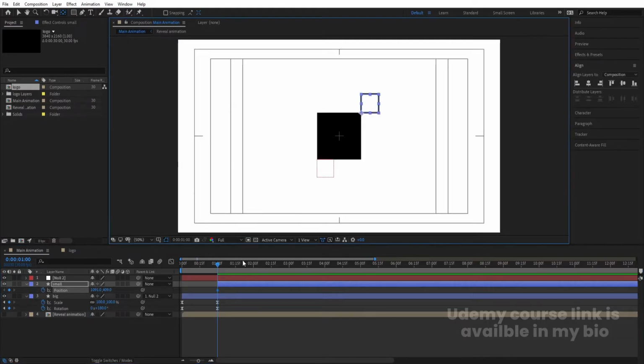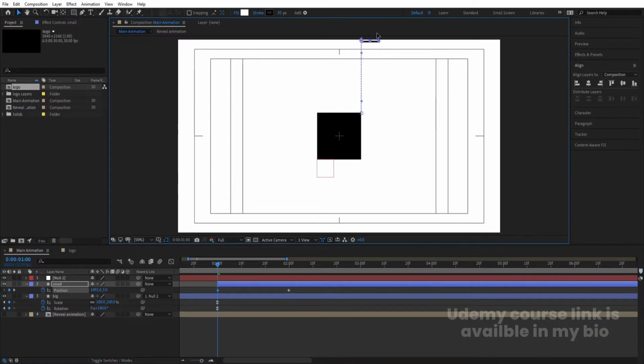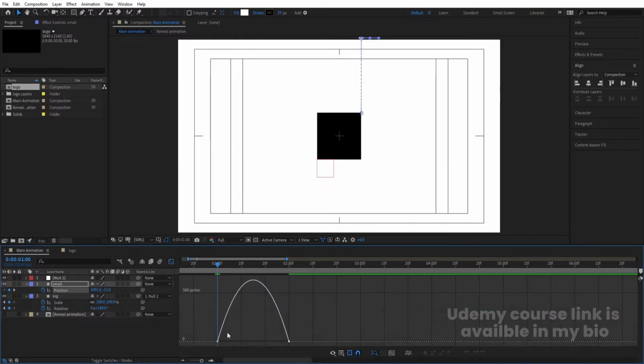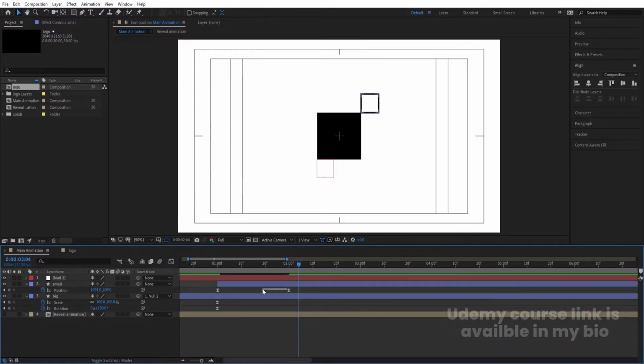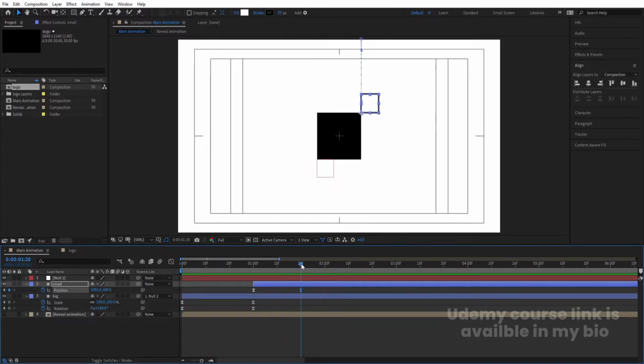Okay, then go somewhere around maybe 2 seconds and let's create another keyframe, and initially it should be at the top. Select those keyframes and hit F9. Go to the graph editor, select this graph, by holding shift move one handle over here and one handle over here, so it will look like it's coming from the top. Let's move this thing over here. So if you see this now, we will get something like this.